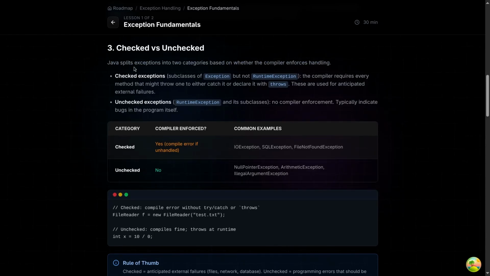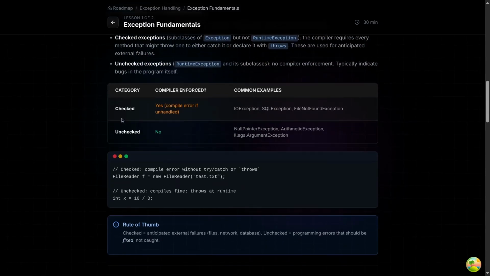So further, this one, checked exceptions: subclasses of Exception, but not RuntimeException. The compiler requires every method that might throw one to either catch it or declare it with throws. Okay, we will see. These are used for anticipated external failures. Then unchecked exceptions. All right, checked, unchecked, compiler enforced. Yes. Common examples: IOException, SQLException. Okay. And then we have unchecked, NPE. Okay. Arithmetic, IllegalArgumentException.